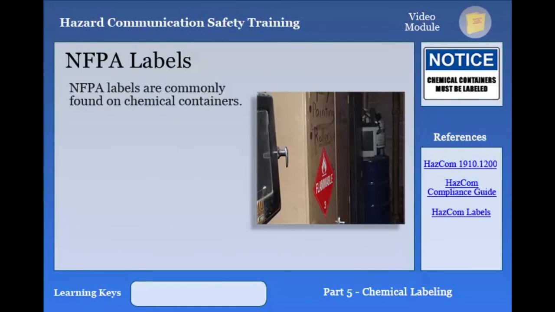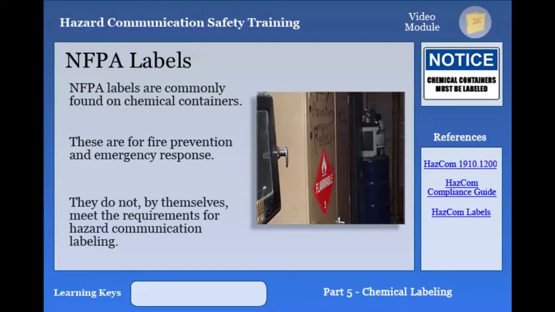National Fire Prevention Association labels are often found on chemical containers. These are for fire prevention and emergency response. They do not, by themselves, meet the requirements for hazard communication labeling.